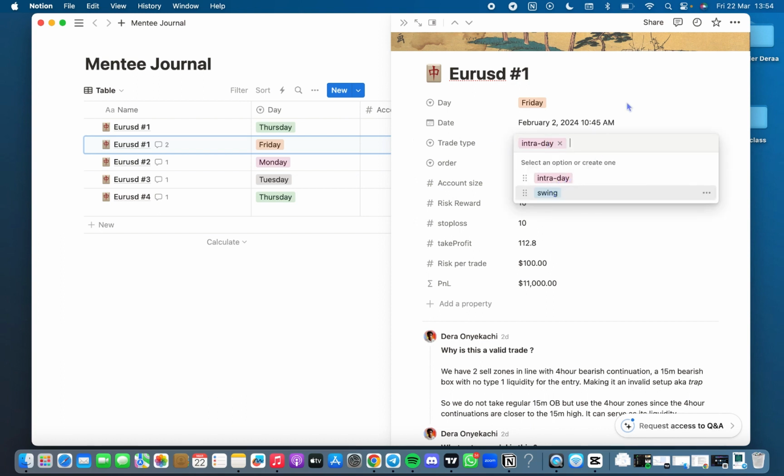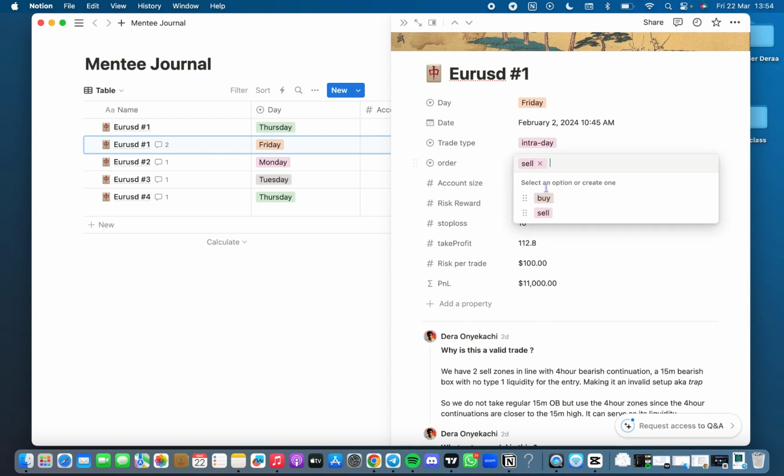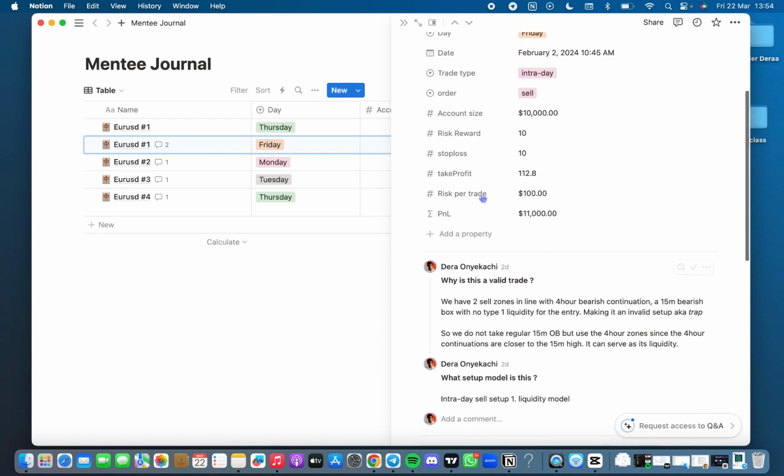Then I want to know the type of trade. Is this swing or intraday, right? Then I want to know what type of order. Was I buying? Was I selling? Then my account size, my stop loss, my risk to reward, right? How many RR was I targeting? What was the stop loss? What was my take profit? What was the risk per trade, right? How much in dollars was I risking from this total account size?